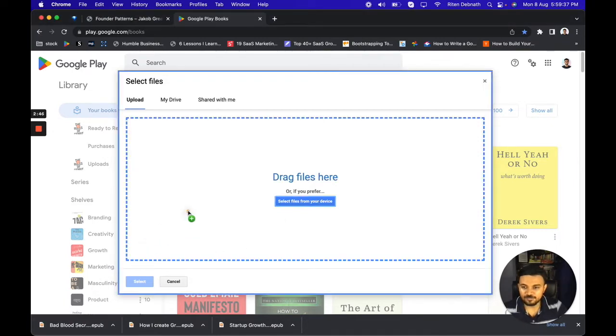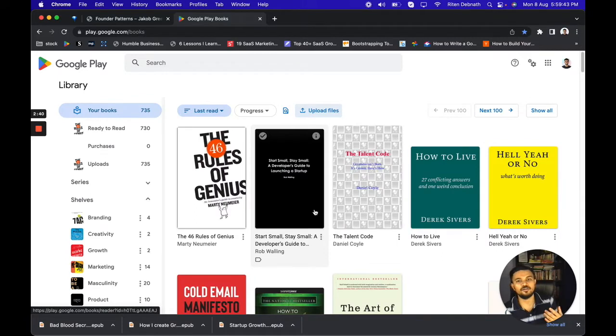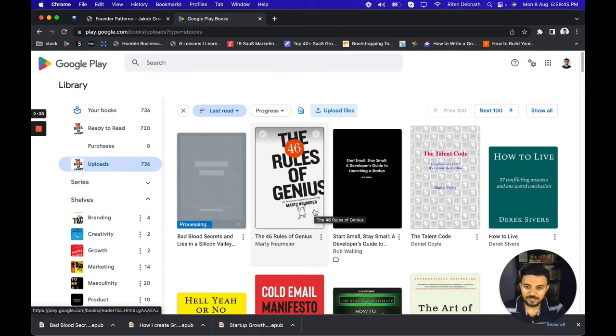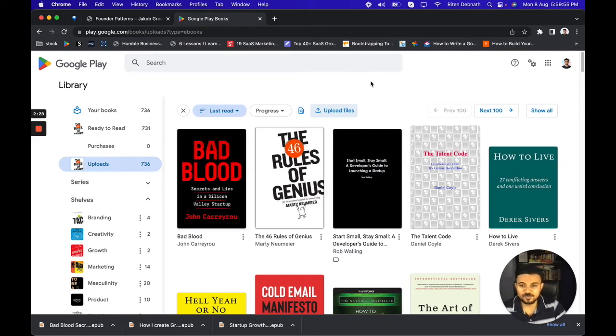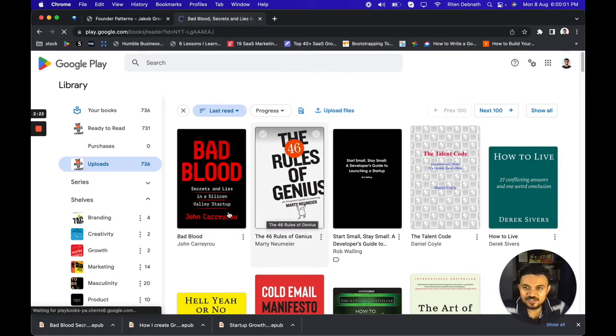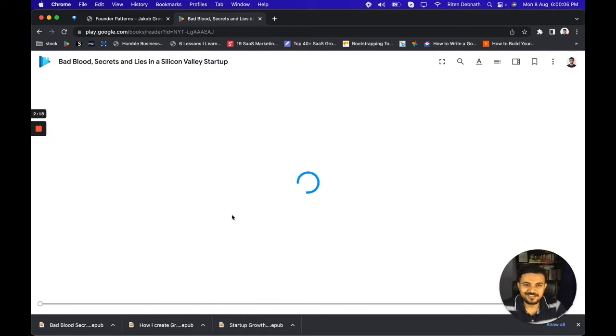The first book is Bad Blood, about all the secrets in Silicon Valley. A few years back, I watched a video which mentioned this book really well, so I thought, let's try this out. Now, without having to buy this book, I can read it in here. See how simple it is. In just a few seconds, it's here. I can open this book and start reading it. This is how simple it is.